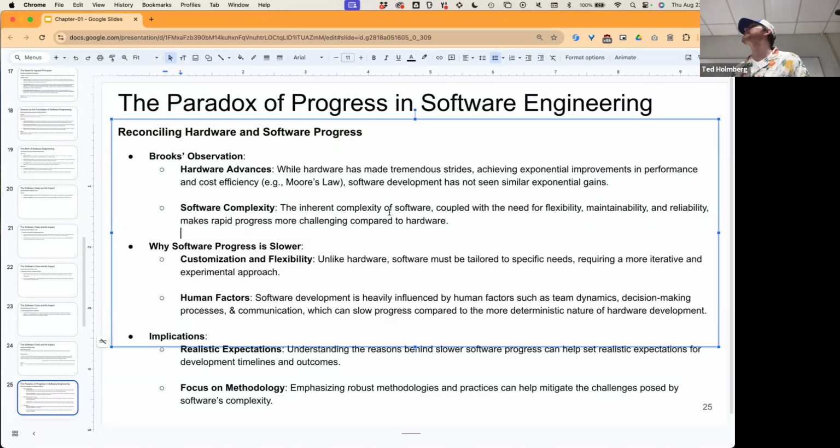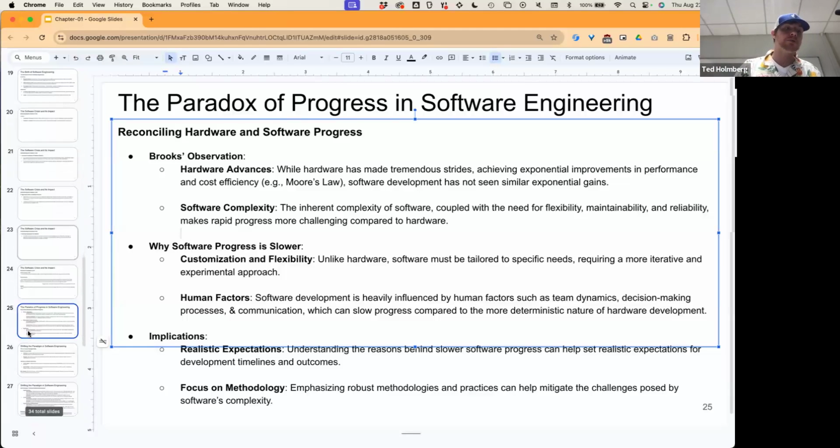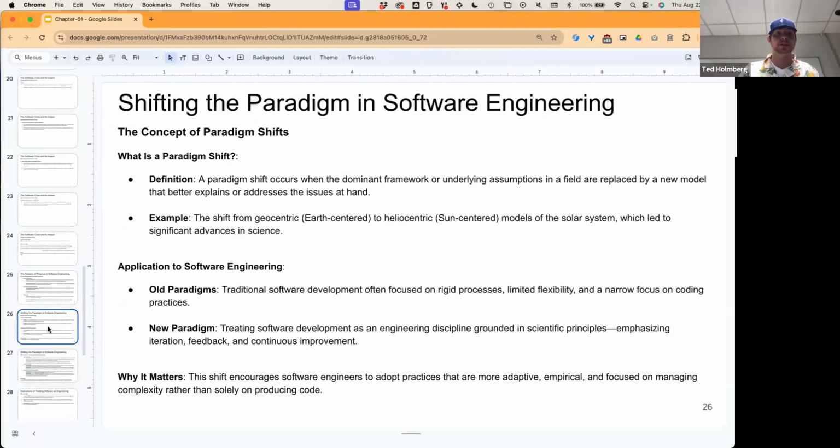It's like, how do we organize these things so that we can deliver, and how do we take concepts to break complexity down into something simpler? And so this led to a paradigm shift. I'm sure everyone's familiar with the term paradigm shift. If you're not, a paradigm shift just really occurs when you have a dominant framework or assumption in a field and you can replace it with a new model that better explains or addresses the issues at hand. So for instance, we used to have a geocentric understanding of the universe. And when we pivoted to a heliocentric understanding of the universe, one that's sun-focused, all of a sudden we had better models that gave us significant advances in our scientific model.